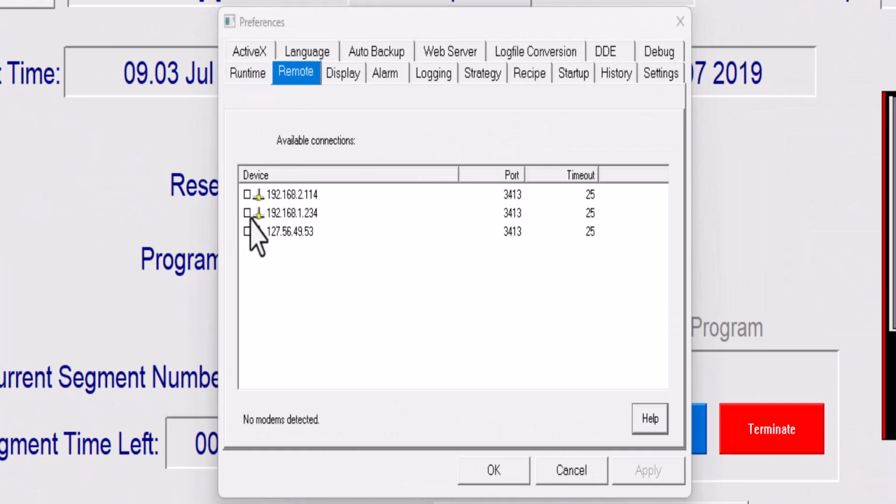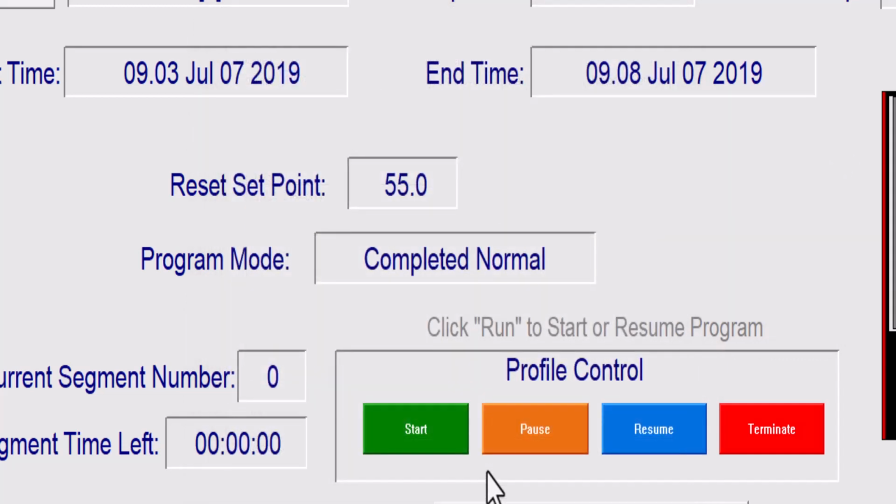And I'm going to select this connection because on the 192.168.1 network, all of my instrumentation is connected. So I have all of my hardware that I want to communicate with on that network. So I'm going to have SpecView listen through that network. I'm going to click Apply. I'm going to click OK to close the box.